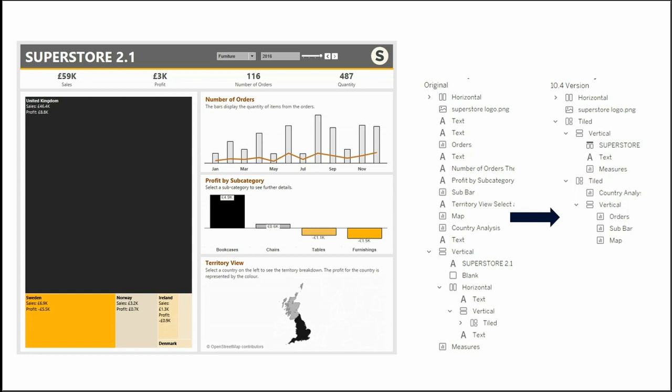So as of 10.4, this transforms that when you use a tiled layout, and then you can use the spacing and margins, it just makes it so much easier to manage the content of your viz. And I love this feature.